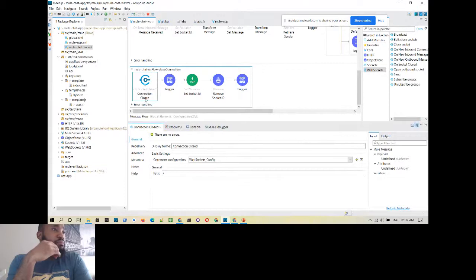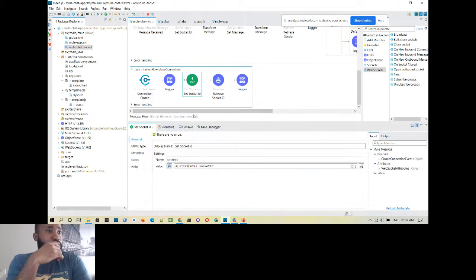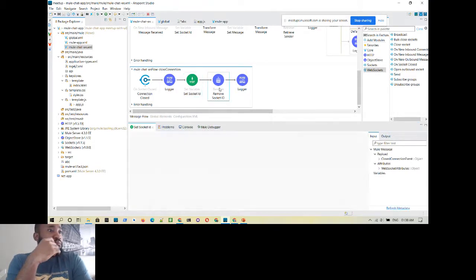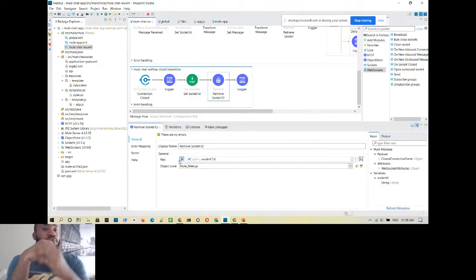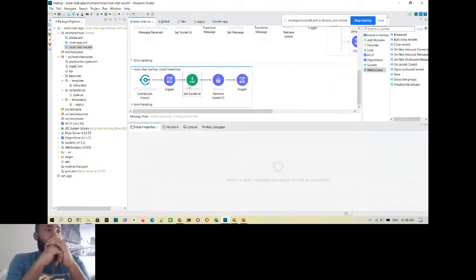So anytime a user is disconnecting, I'm removing that user from my object store. That is why I'm using this remove operation of the object store. Again, the socket ID is the same socket ID. So attributes.socketId is something which we'll be getting, and then I'll be using that key to remove that user from the particular object store. So that completes our very basic prototype of this implementation.